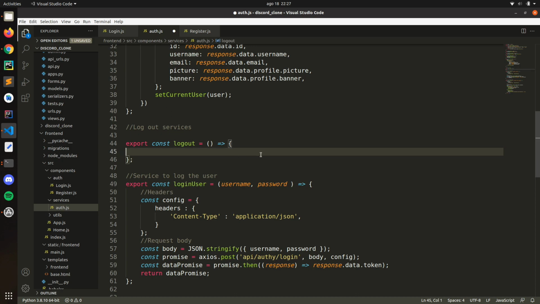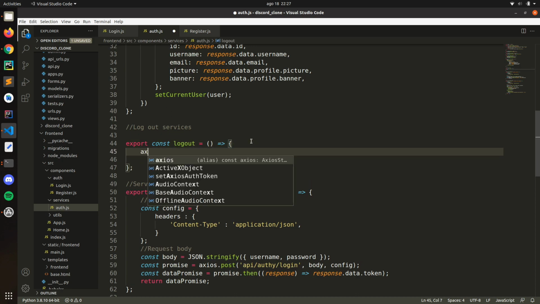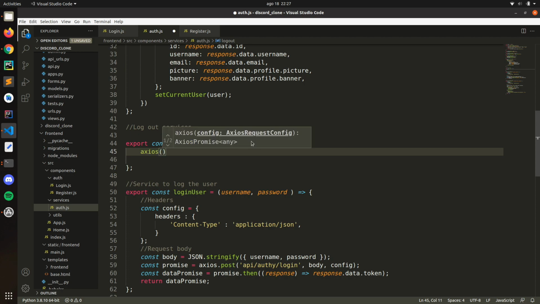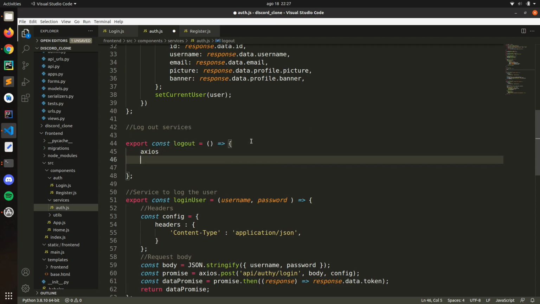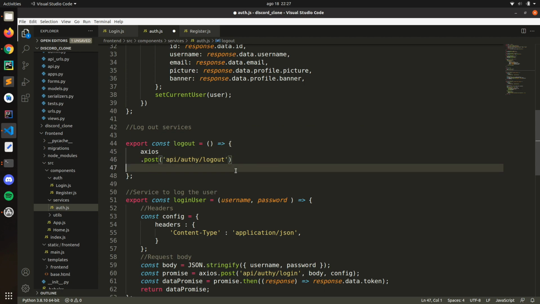So here for the logout, same thing, axios.post. And in here we can put API/auth/logout. You can put the logout all here, but let's say the user is logged in on multiple devices, like a mobile application or something, you will delete all of his tokens. We're going to create one for that too.